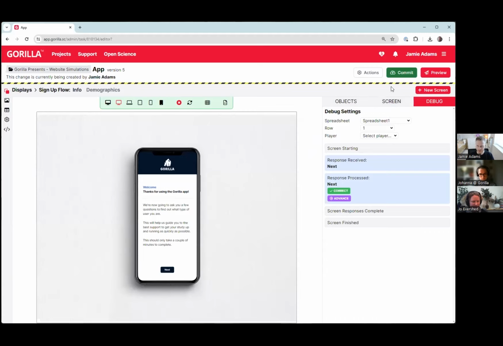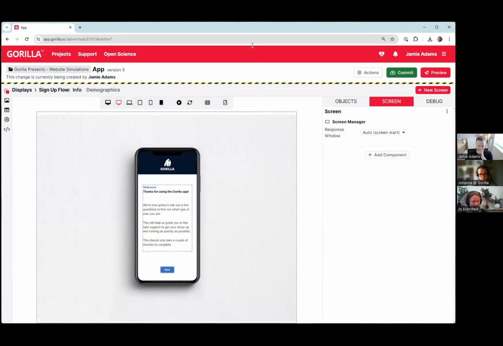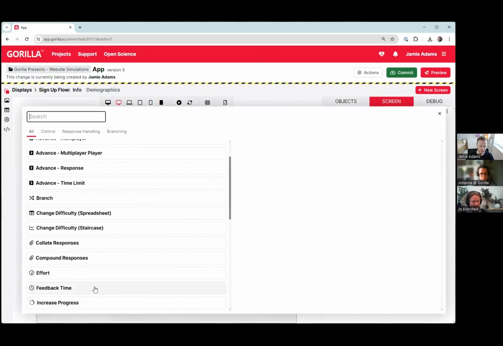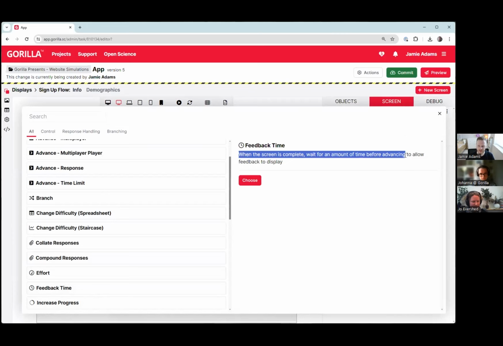So to do that, we come to the screen tab here. So everything we've been looking at so far has been on the objects tab here. We're now on the screen tab, and this is what controls how the screen ends and where we go next. So here I'm going to add a component called feedback time. And so this does, when the screen is complete, wait for an amount of time before advancing.